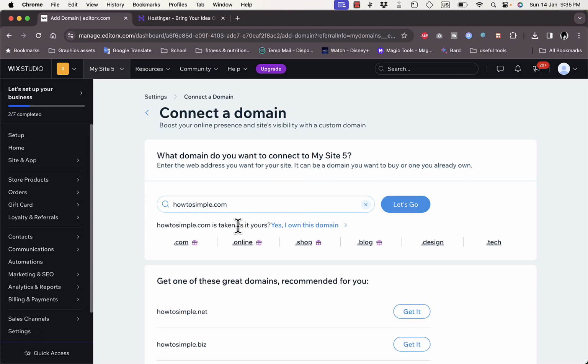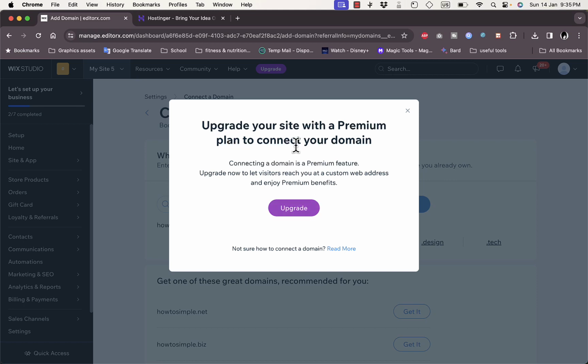If it is taken, and it's you who purchased this domain name from a service like GoDaddy or Hostinger, click on yes, I own this domain. Here you need to upgrade your plan, so you cannot do this on the free plan. For the free plan you are given a domain name, like your website's name that you enter, following the URL of Wix. So you need to upgrade to connect a domain name.